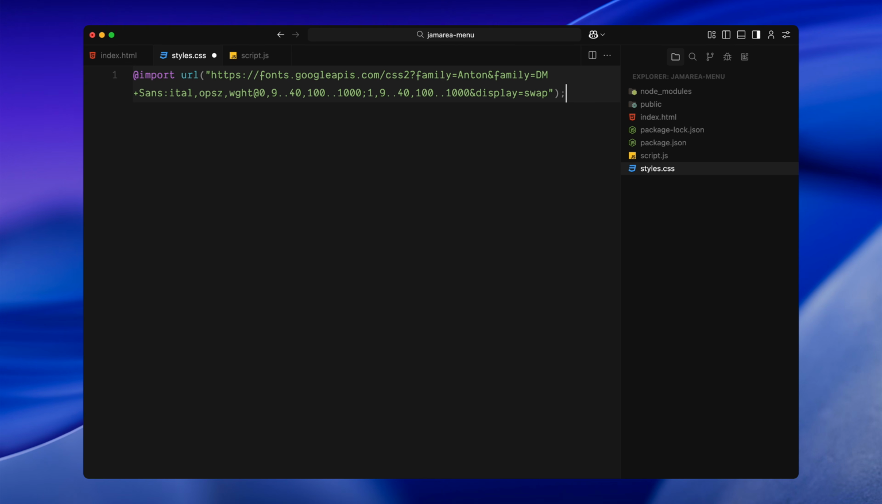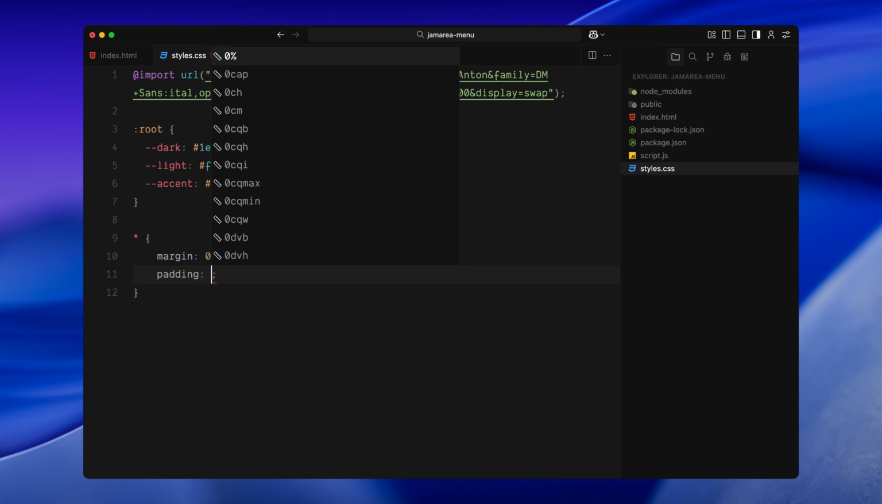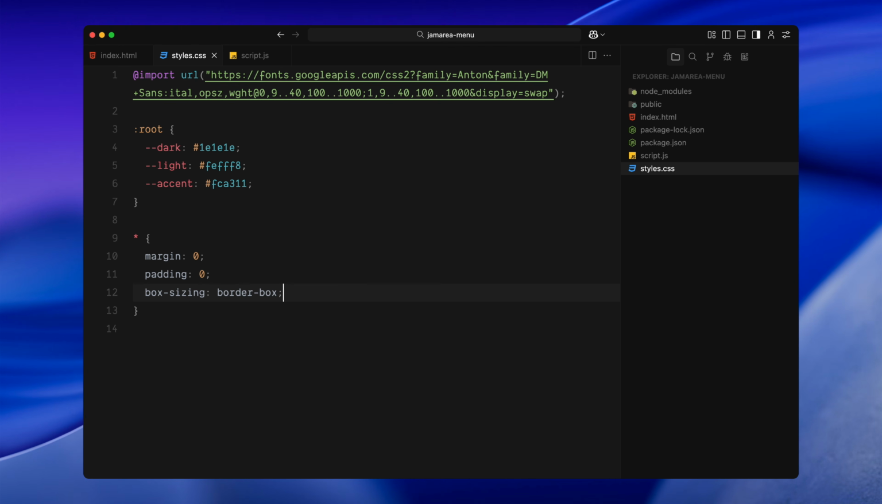Let's start by importing fonts from Google Fonts, one for the body text and one for the headings and links. Next, I'll define a few CSS variables at the root, one for the dark background, one for the light background, and one accent color that we'll use for the highlighter bar. After that, I'll apply a quick reset to remove default margin and padding from all elements and set box sizing to border box to make layout control easier.